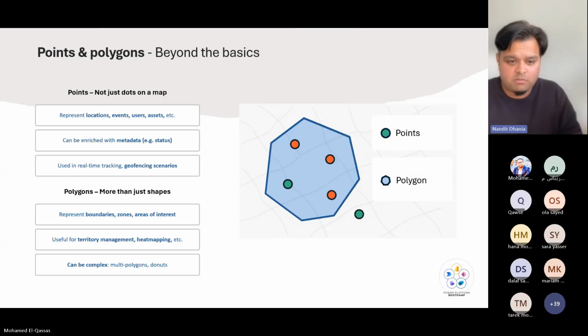And we can also use real-time tracking and geofencing, like use these points to create a geofence so that we know that this is an area that we own or something like that.